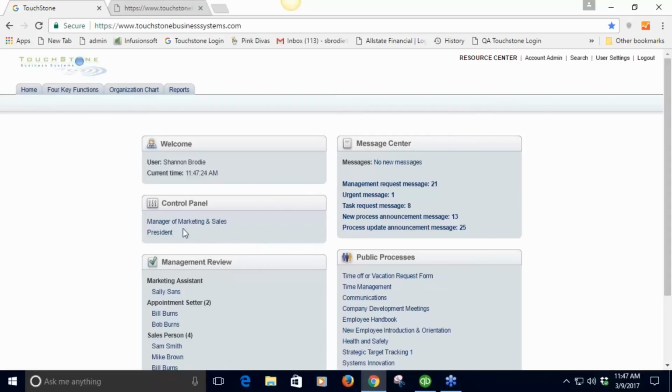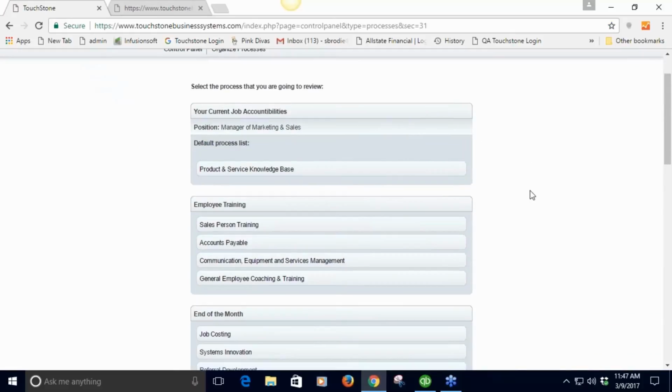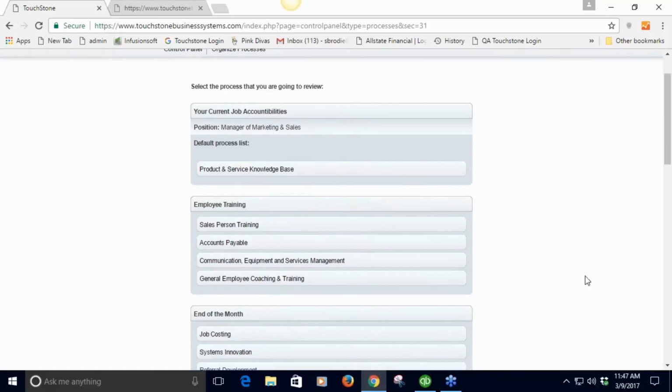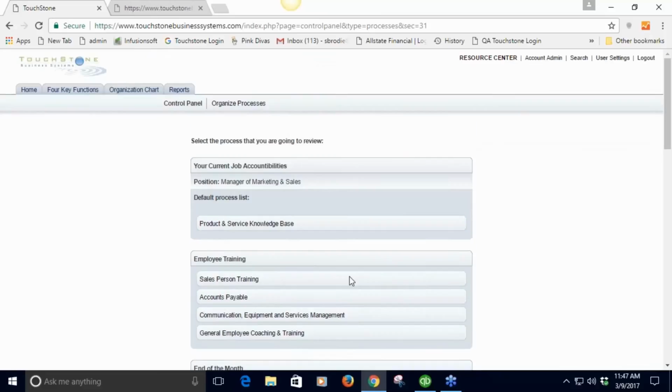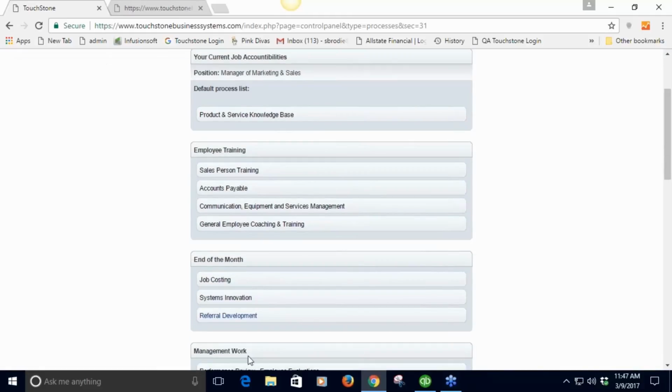I've got this control panel for manager of marketing and sales. So I select that position, and now I'm seeing a list of everything I'm accountable for as the manager of marketing and sales. This list is derived from the job description. Whatever processes you put on the job description over here is what's going to show up here. This looks a little different because I can make work groups like you're seeing here, employee training. Right up here I can create these groups and then move processes into it. These are the things I do at the end of the month, my management work.